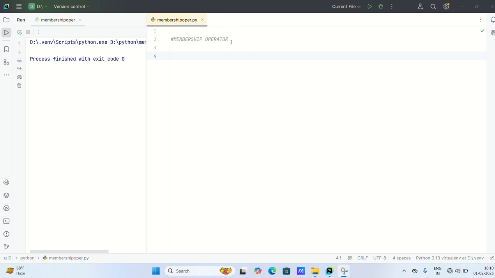Membership operators are a very easy and interesting topic in Python. Although all operators in Python are easy, membership operators are even easier than any other operator. So what is the function of using a membership operator?